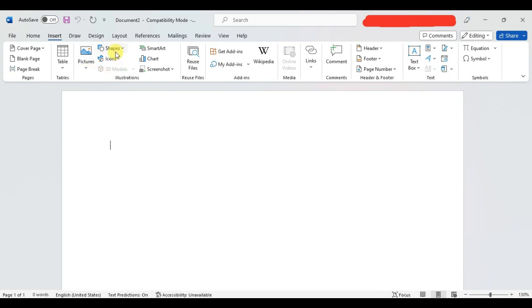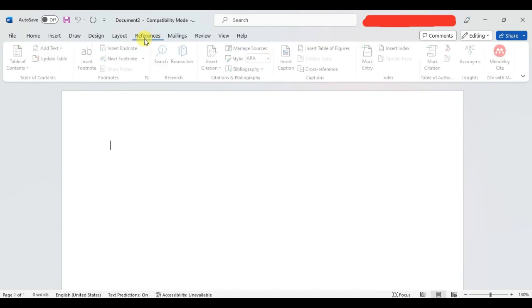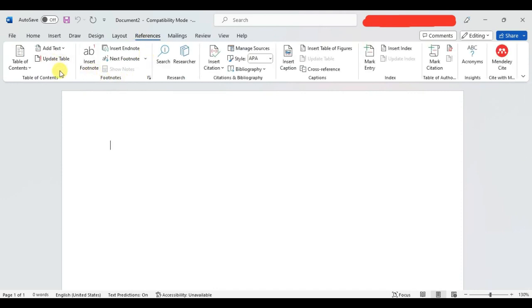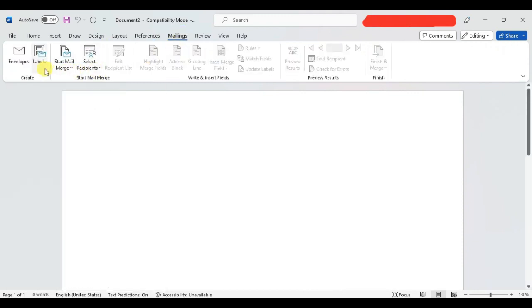Insert. Provides options for inserting various elements like pictures, shapes, charts, tables, headers, footers, page numbers, and more. Page layout. Offers tools for configuring page settings, including margins, orientation, size, columns, and themes. References. Contains tools for adding citations, footnotes, endnotes, and creating a table of contents, indexes, and bibliographies.